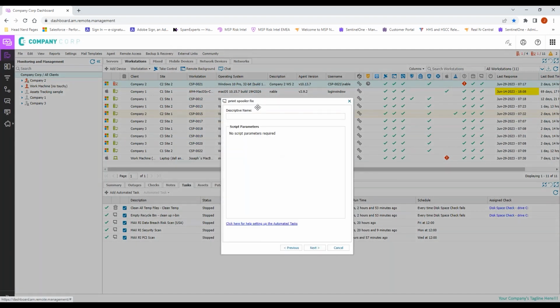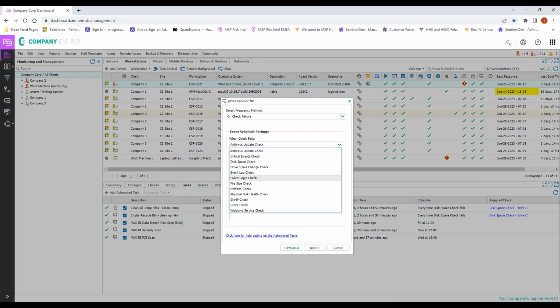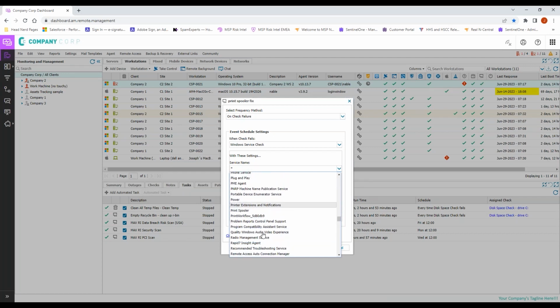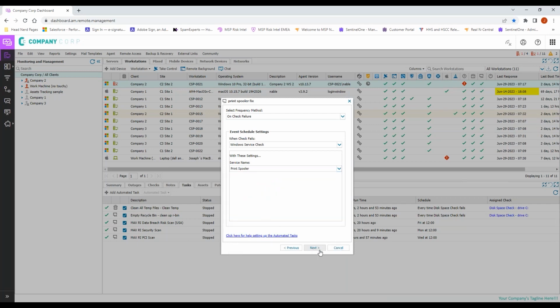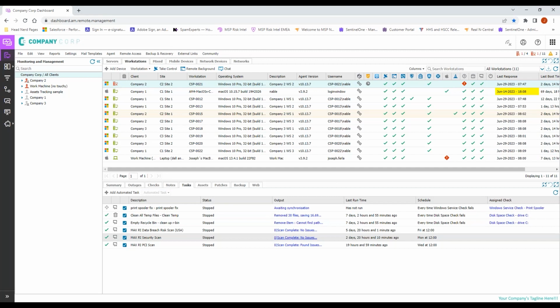And what we'll be doing here is looking at running this based off of check failure. And we'll use a Windows service check, come down, find our print spooler, next, finish. And now we've created our self-healing, right? Direct support that's automated throughout the dashboard, quickly and easily as we're looking through.